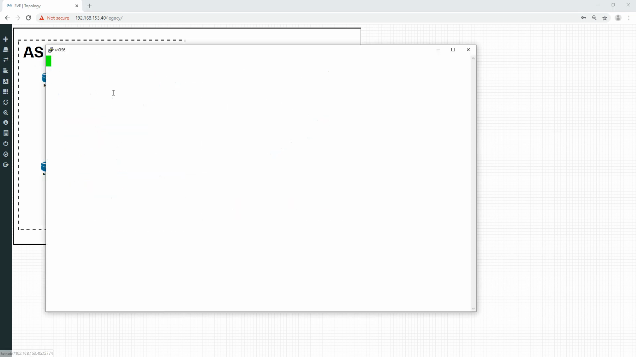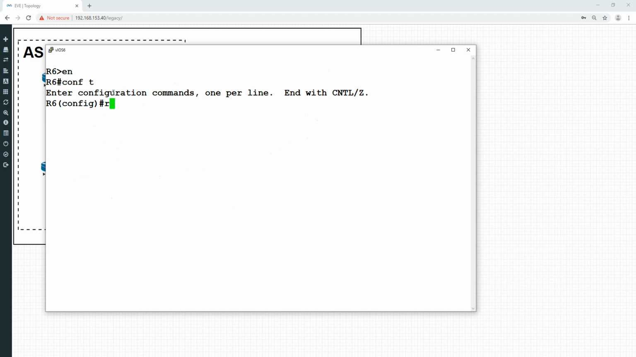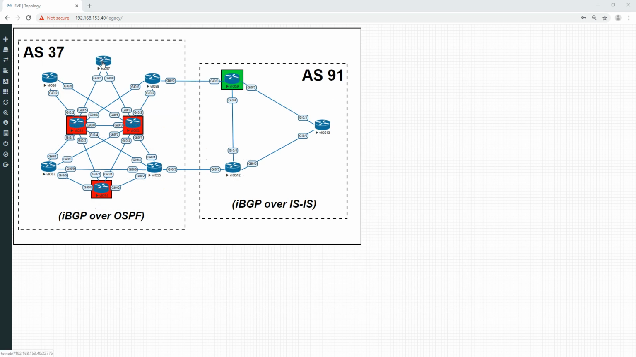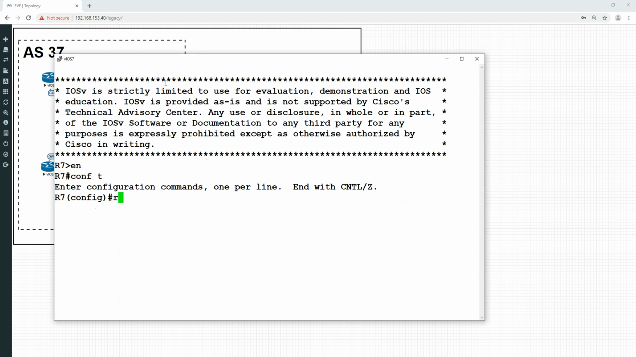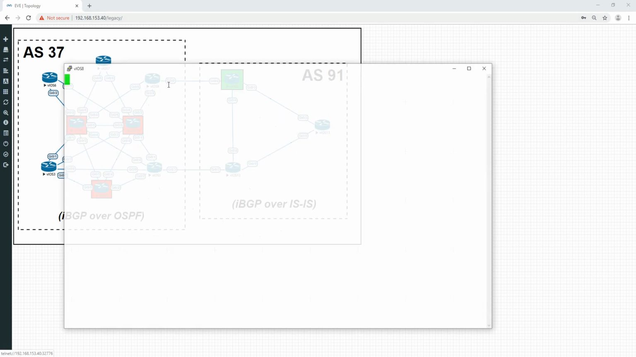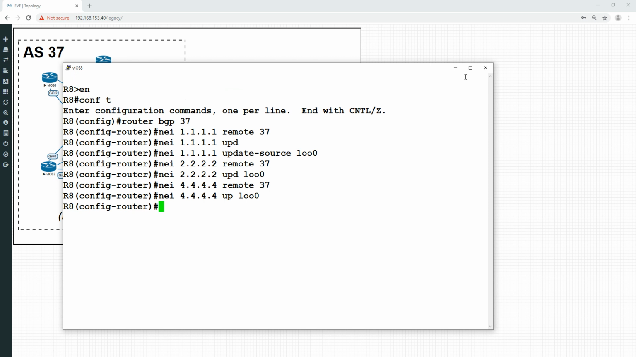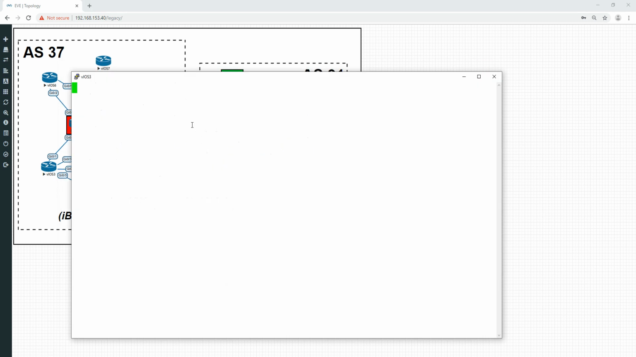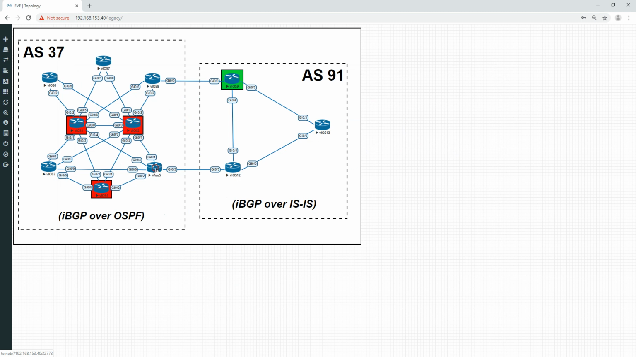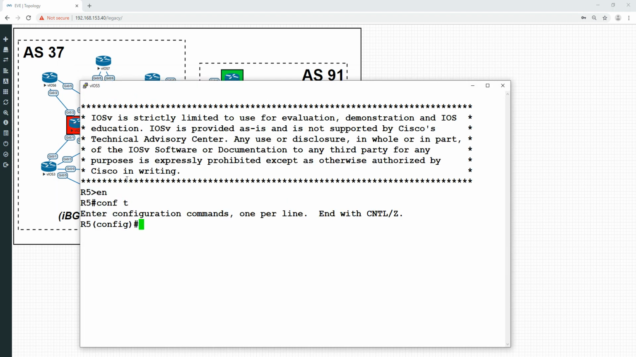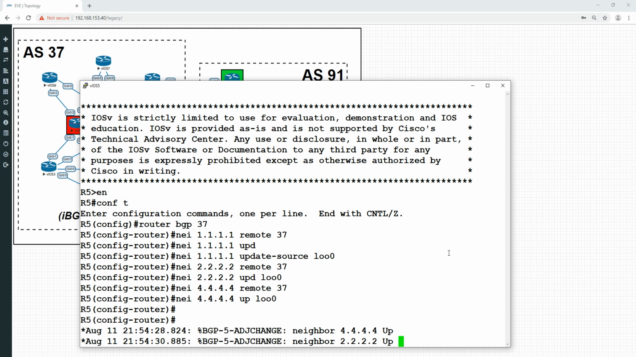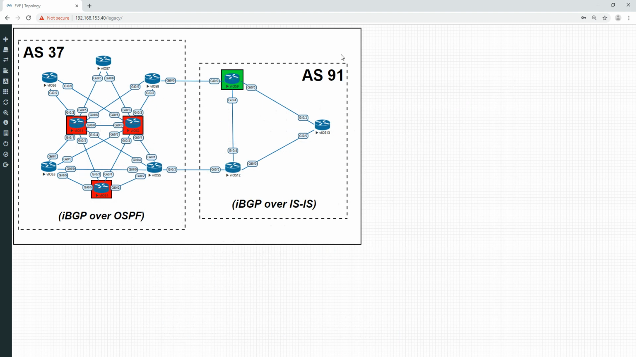So let's go to number 6 and we'll do configure terminal, router BGP 37, paste that in. Number 7, router, let's go to number 8. And the last two is 3 and 5. So let's go here. Enable, configure terminal. And number 5. There we go. So we should now establish our peering with 4, 1 and 2. Yeah, that's us. Okay, so we've now configured all of our iBGP within here.